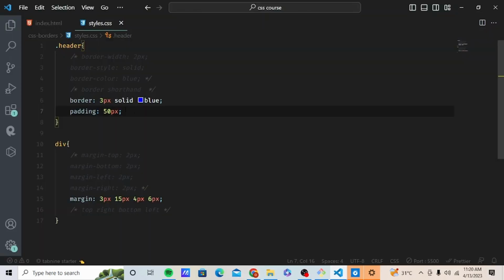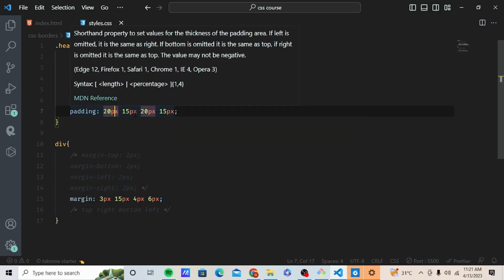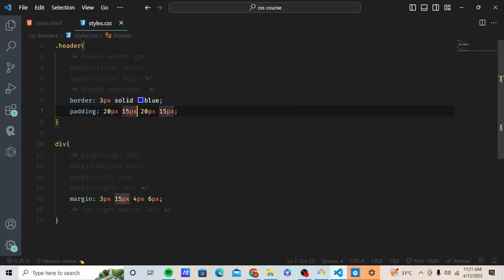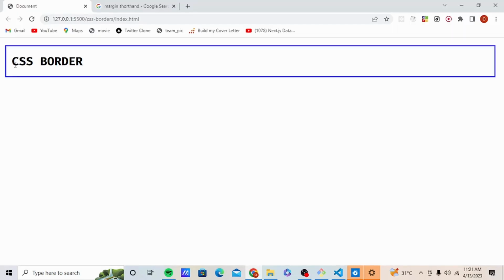Just like margin, the shorthand for different values is still the same: top, right, bottom, and left. Let's say 20 pixels, 15 pixels, 20 pixels, 15 pixels. So this is saying 20 pixels top, 15 pixels right, 20 pixels bottom, and 15 pixels left. Okay, you can see.